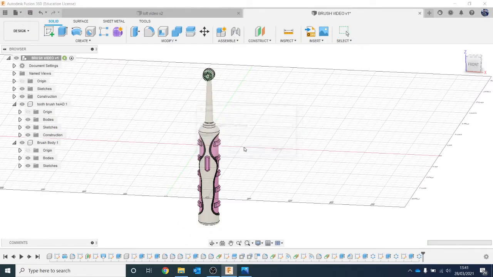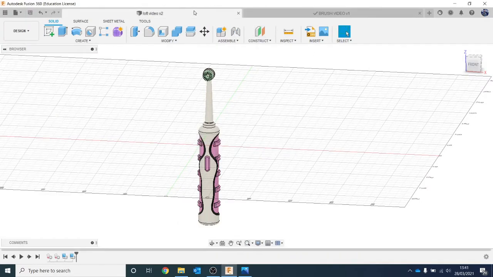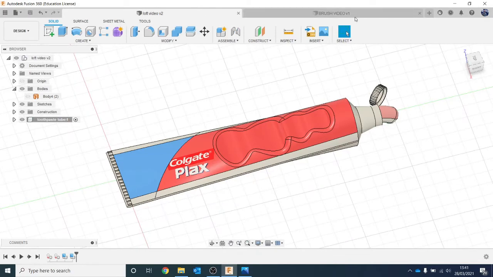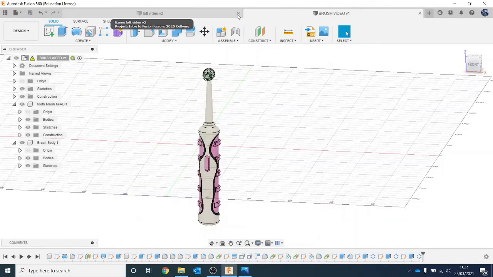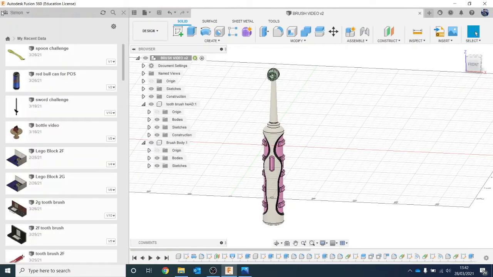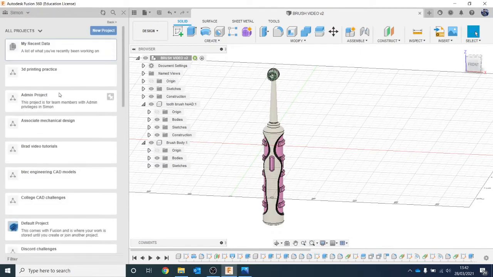Now I've got our toothbrush and our toothpaste in two separate files. Okay, so I'm going to just close one. It doesn't matter which one. What's that error for? Okay, it's disappeared. I think that's because I hadn't saved online yet. So then I'm going to go into my data panel and find the one that I was just working on.